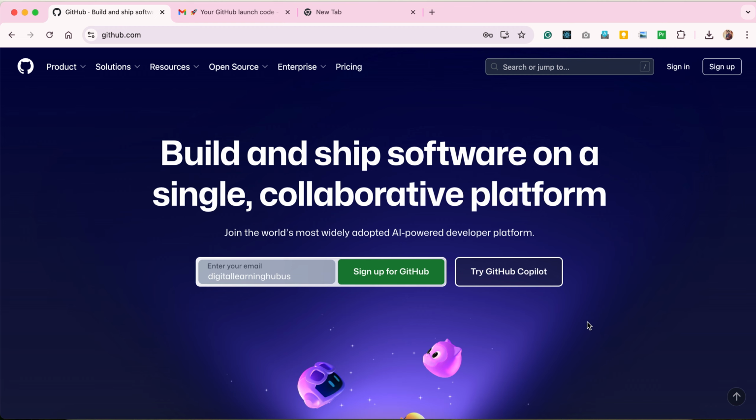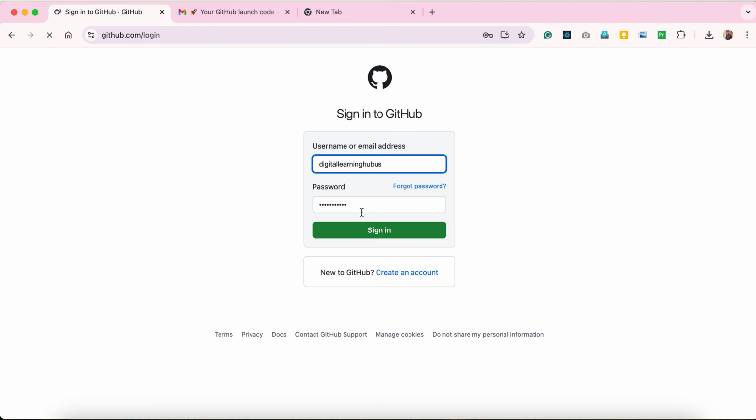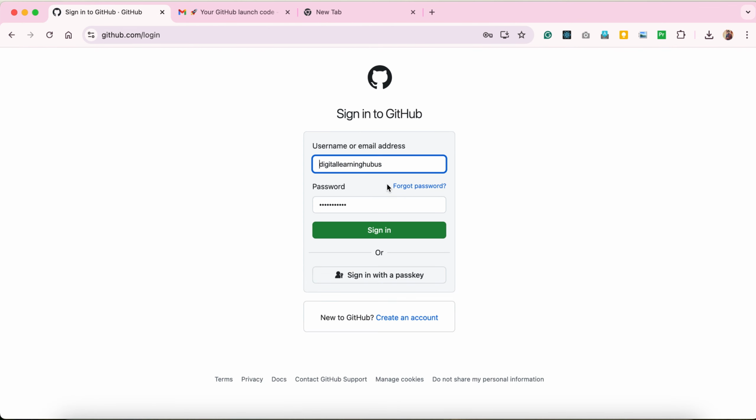Now, in this video, I will show you how to create one code repository. Let's sign in now. You just have to provide your username and password and click on sign in.